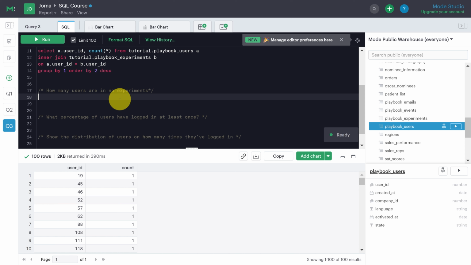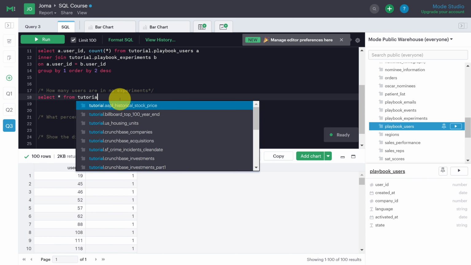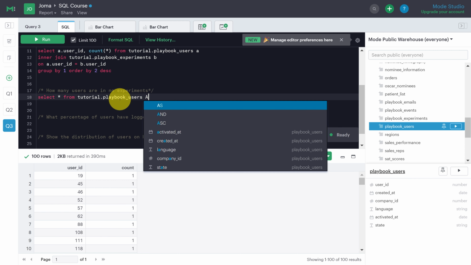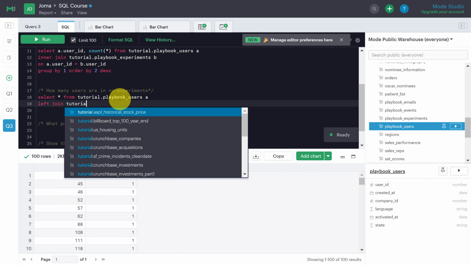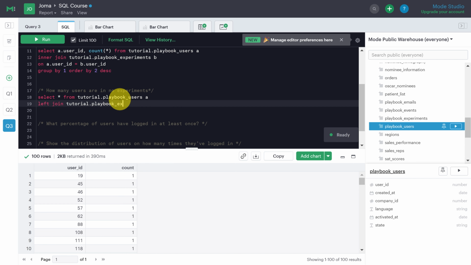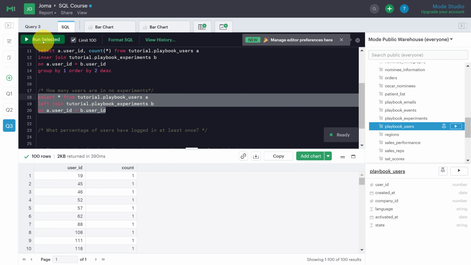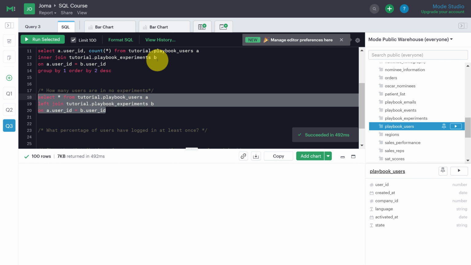Why do we want to do a left join? Because we also want the users who do not have an experiment row. They're going to have nulls. All right, so first we're going to do select star from tutorial.playbook_users A, and then we left join it to tutorial.playbook_experiments B on a.user_id equals b.user_id. Okay, let's just look at it for now so it's a little bit easier.